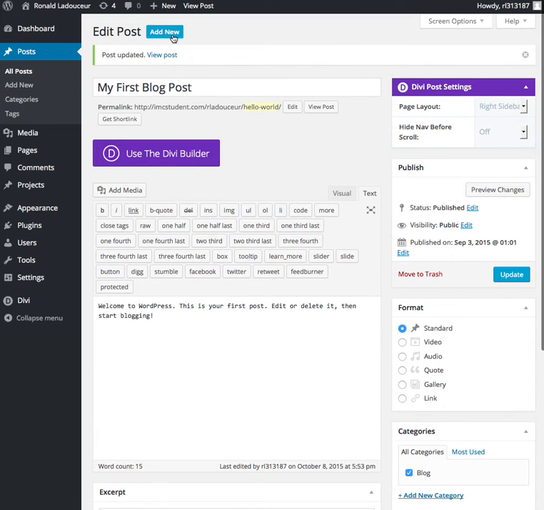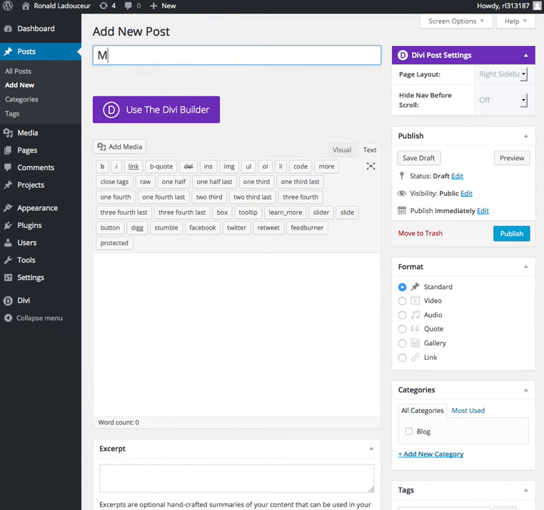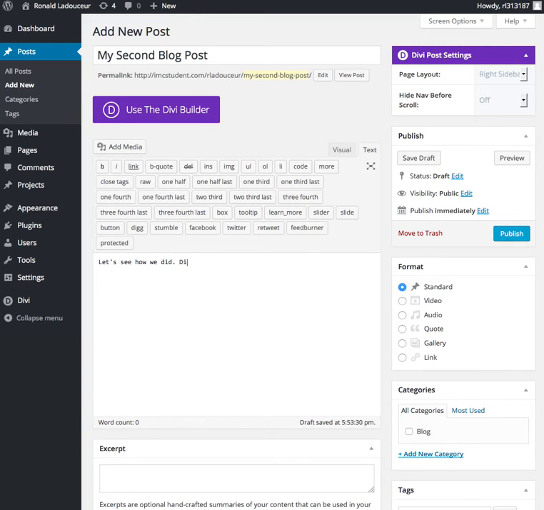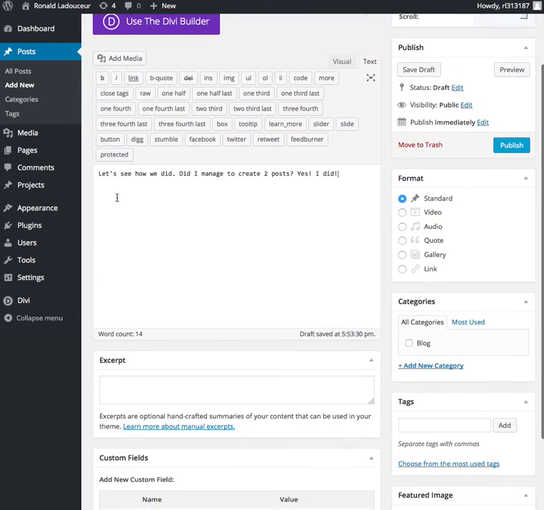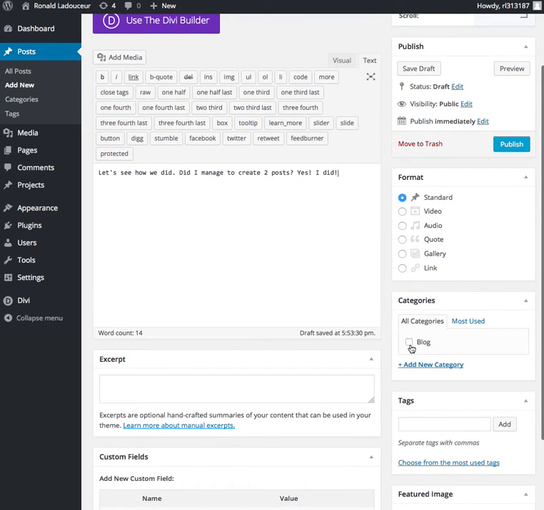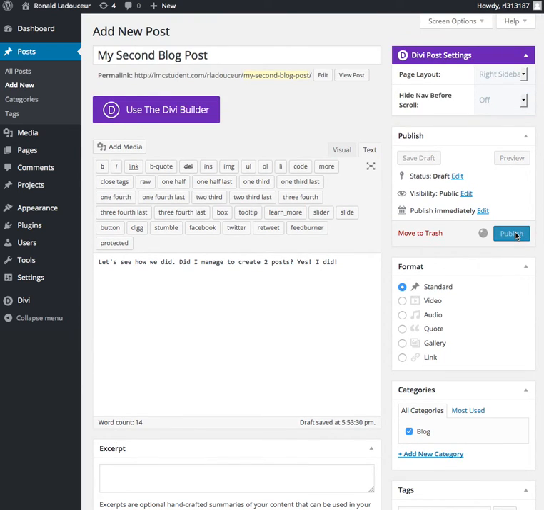Now I want you to add a new blog post, and we'll call that, just for simplicity's sake, my second blog post. And just put some dummy copy here. Let's see how we did. Did I manage to create two posts? Yes, I did. Importantly, you want to select under categories blog. Click this little blog button, then hit publish.